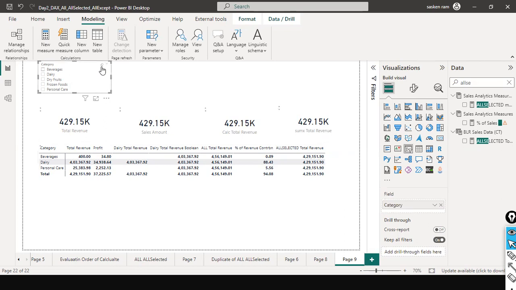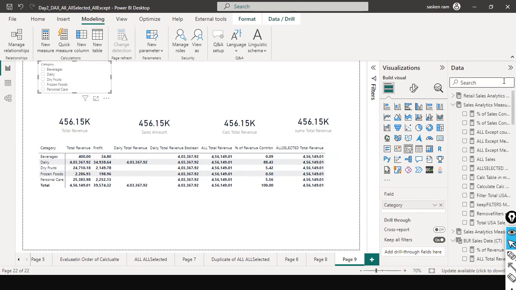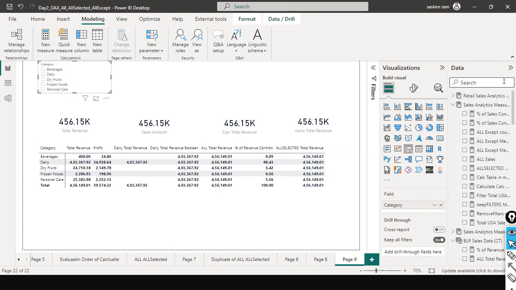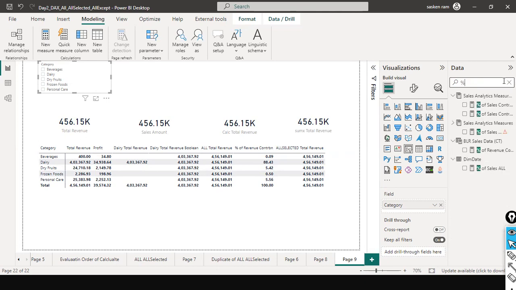Here, I just clear this now. And the same thing here, the divide function, I used it. Yeah, percentage of revenue contribution.